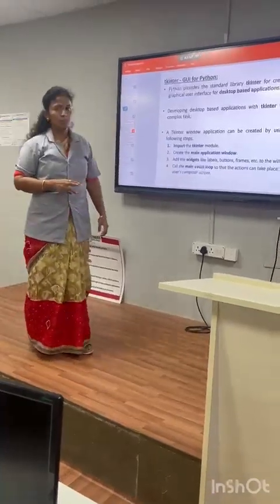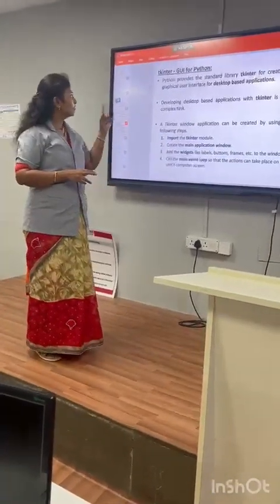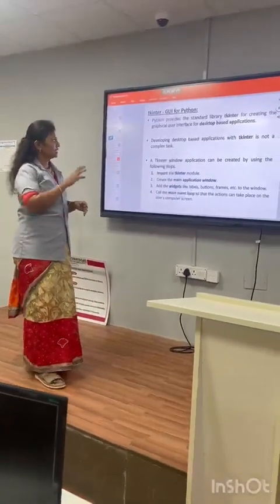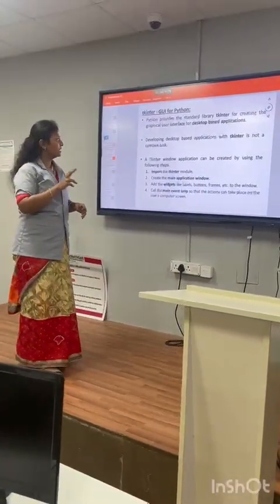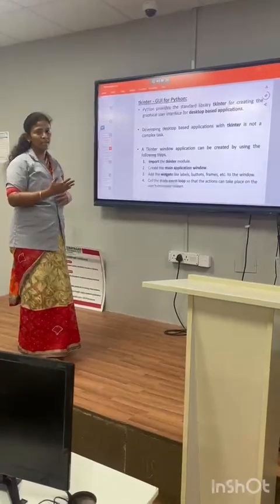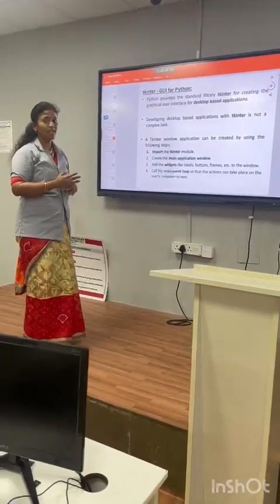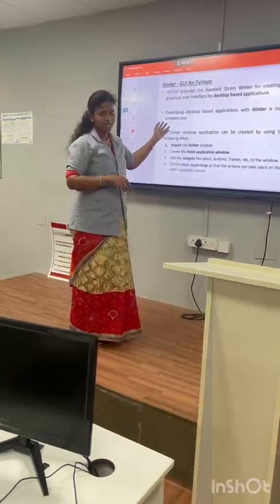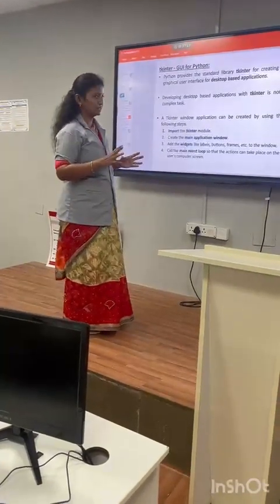Next we are going to see about Tkinter. This is the main module for creating our graphical user interface. It is a standard library, actually. Tkinter is a standard library used for creating a graphical user interface for desktop-based applications. This is actually a simple task. It is not a complex task.